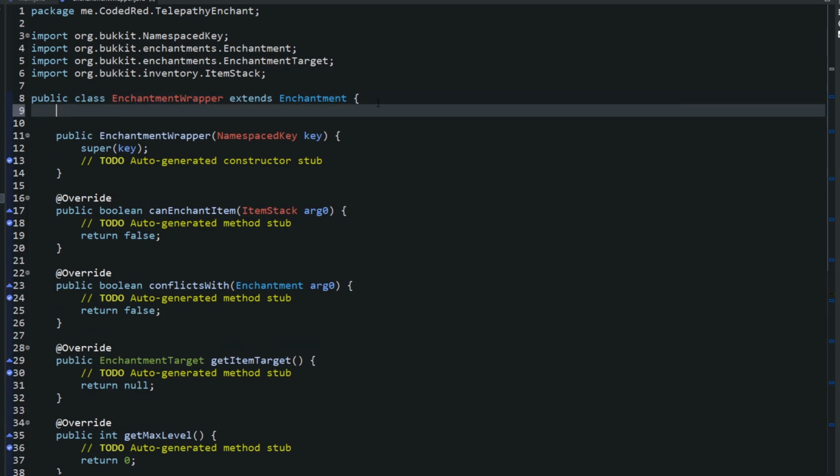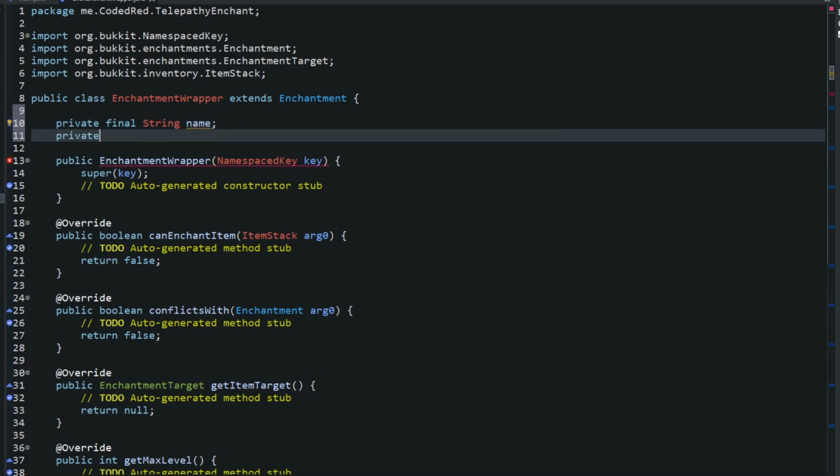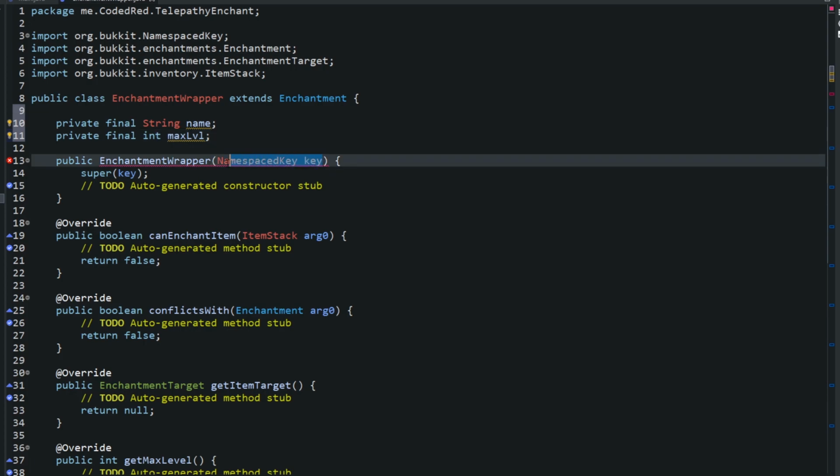At the top, let's add in 2 things here: a private final String, which I'm going to call name, and another private final int, which we'll call maxLvl, LVL for level. Now you'll see we get this little error, because we need to fix our constructor. So we're going to change this completely. Delete what's in here. I'm going to pass in 2 things: the String of the name, and the int of the level.